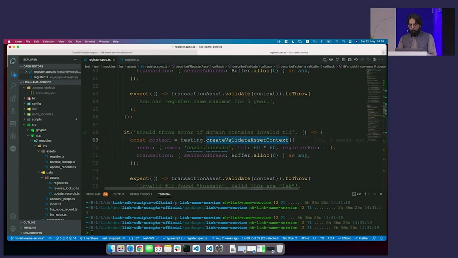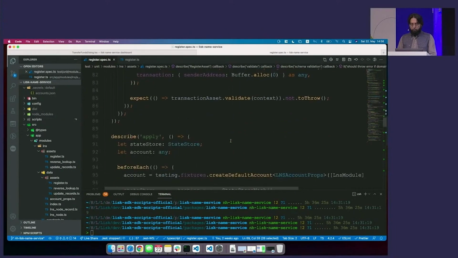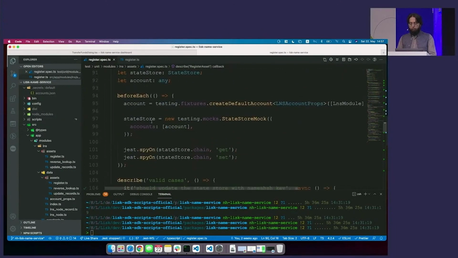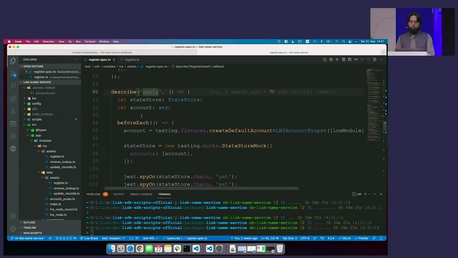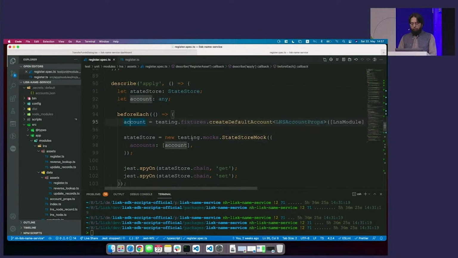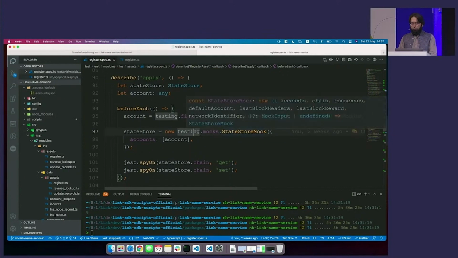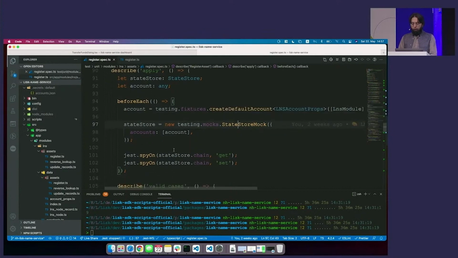Now here we have this createValidateAssetContext. Let's jump to this apply asset context. In this apply, we want to really change the state of the blockchain. For that, we want to create some accounts, and this testing utility also provides you the mocks for the state store that is used in the blockchain, so you don't have to do a lot of mocking yourself. This state store mock will provide you all those. And since our testing utility is independent of any testing framework, you can use it in Mocha or Jest or whatever.